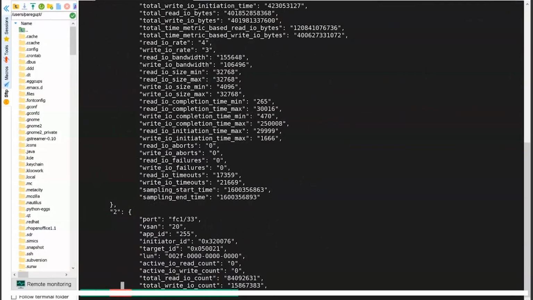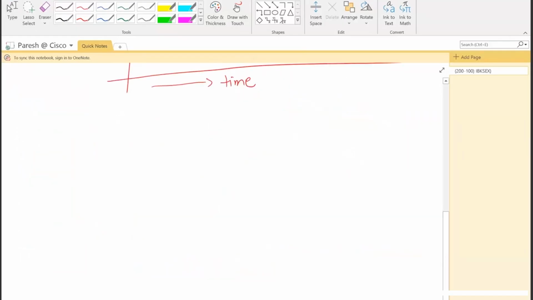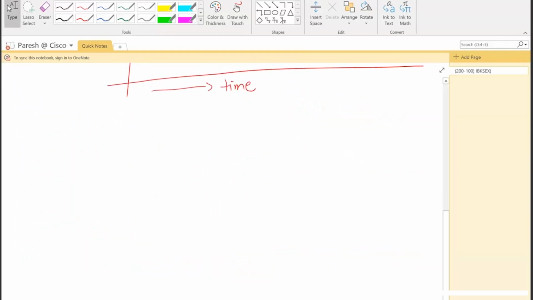Making sense, or do you want me to draw it? Okay. So that difference should be 30 seconds, right? Yeah. So you could use both the counters.